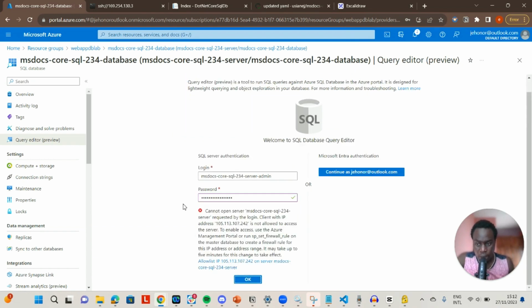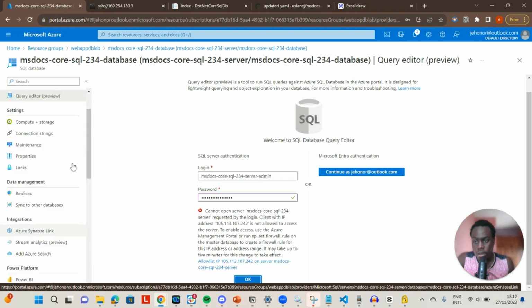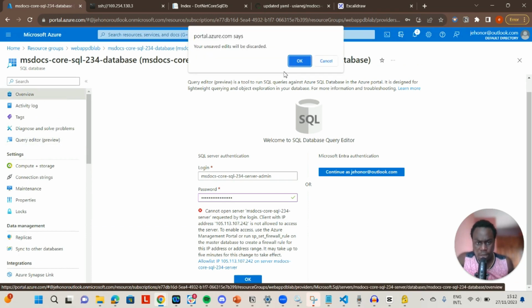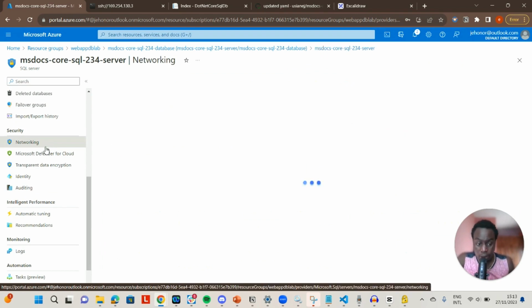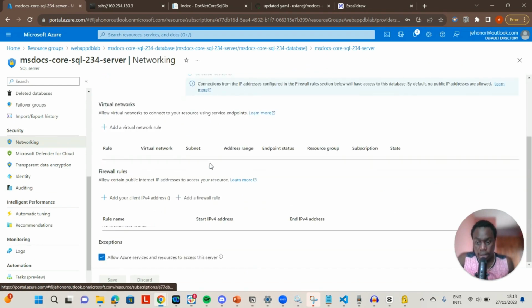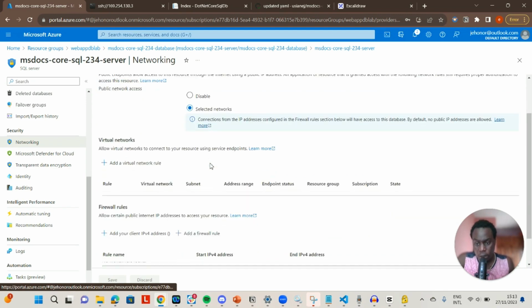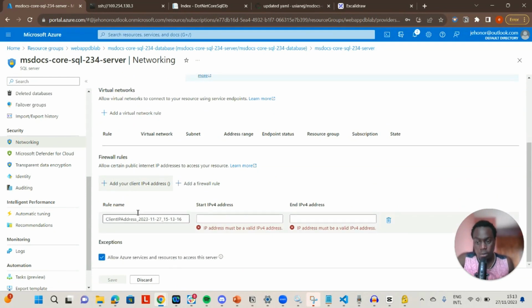Remember, I told you all connections to this will be done via a private link. So I need to enable the access, but that has to be done at the server level, not at the database level. So I'm going a step back to the server, and I'm going to go to networking. From this networking tab, I can actually add my IP address to allow me access to this. So I'm going to add just my IP address, and this will grant me access.